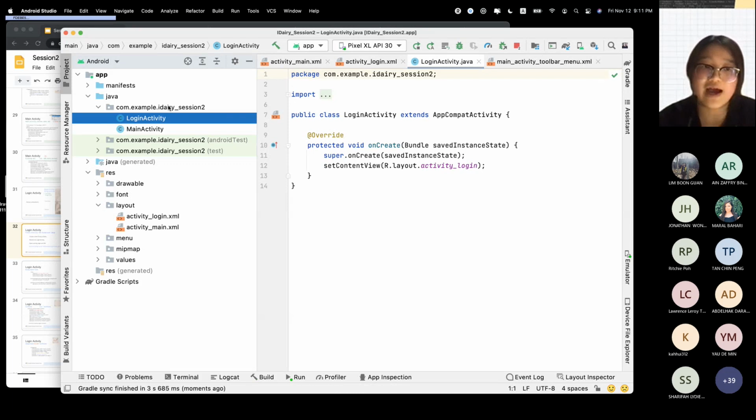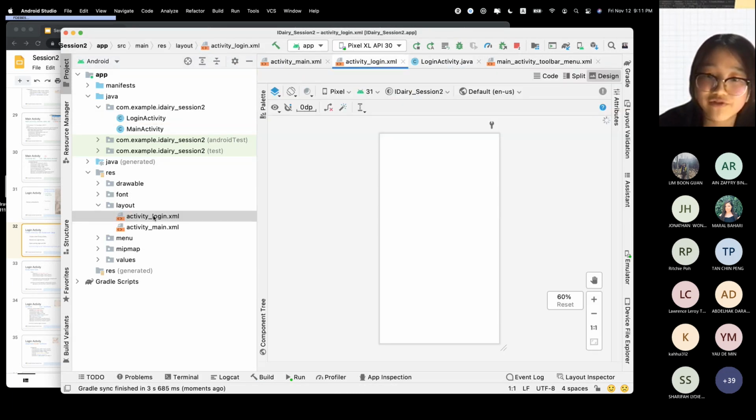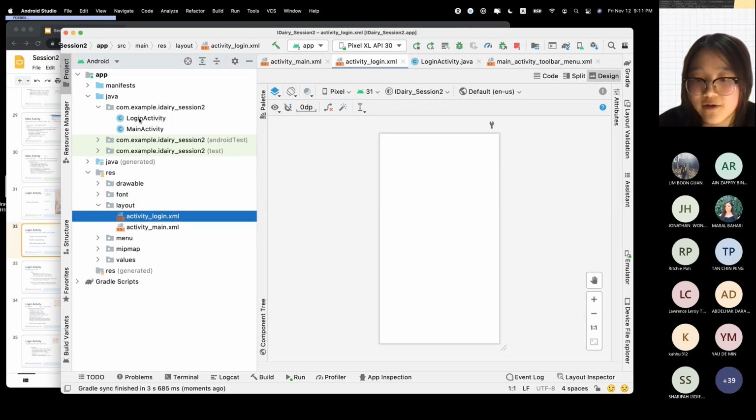So after you add the login activity, you can find here is an activity login XML file, just inside the layout resource folder. I will give you some time to create this activity. And please also, after creating, find the XML file.